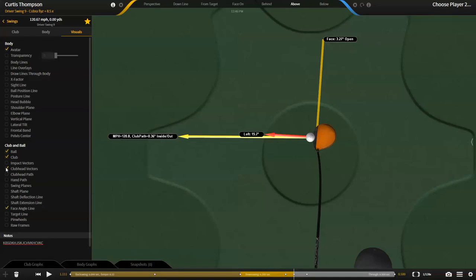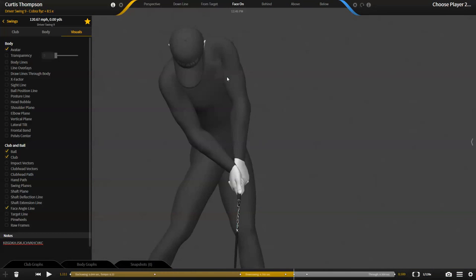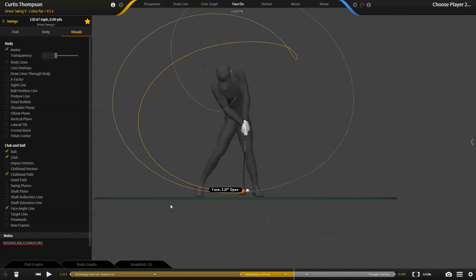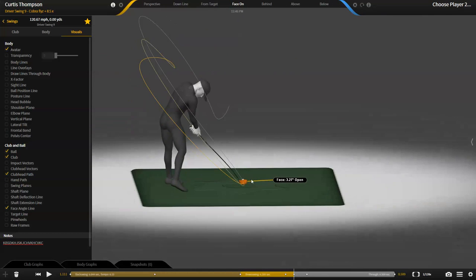So that's club head vectors. That basically allows you to really see the live D plane in real time. It's a really effective tool for instruction and club fitting. Club head path is basically just that. It's a trace of the club head.